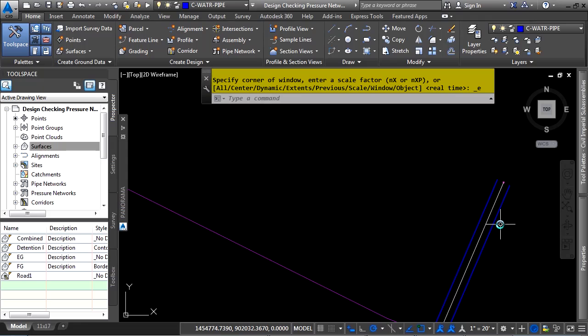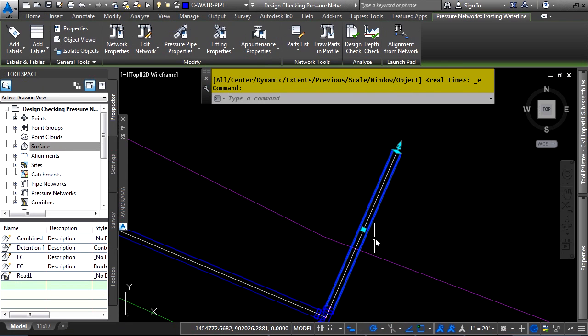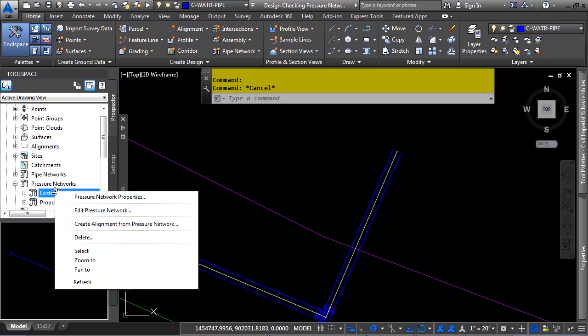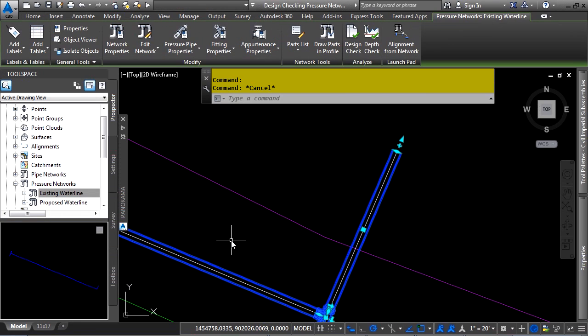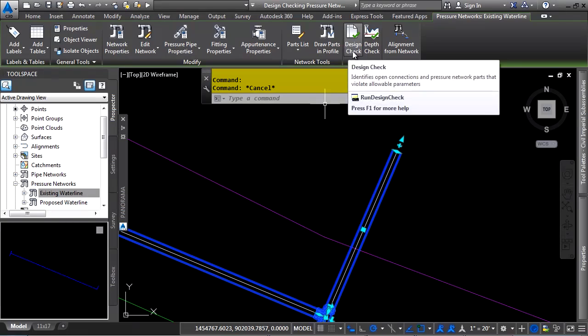To check individual parts, you could select them individually and then run the design check through the contextual tab. Or if you want to check the entire pressure network, simply navigate to the pressure network, then right-click on it in the Prospector tab and choose the Select option. This will select the entire network object, and then you can check the entire network. Notice the two options available. We have design checking and depth checking.